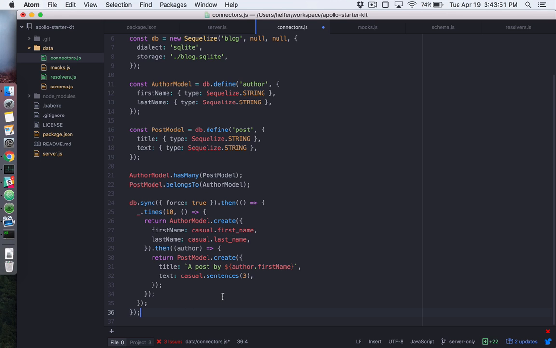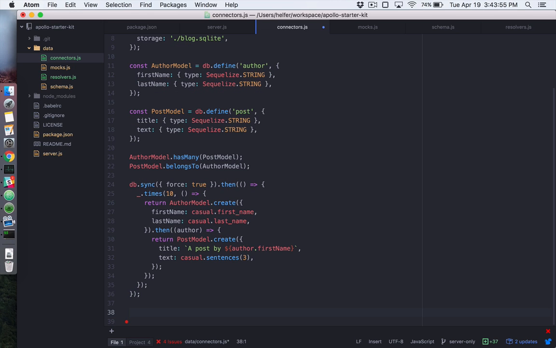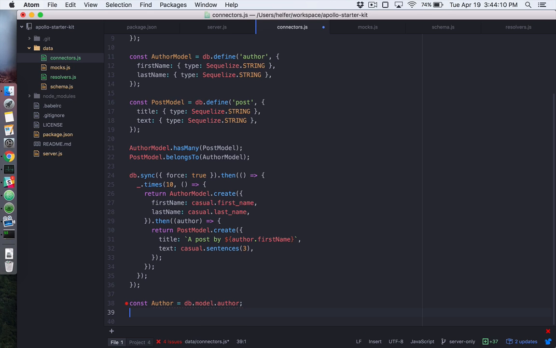Oh, yeah, okay. So I haven't actually exported the connectors yet. So right now that wouldn't do anything. So I'm going to export. I'm going to call this db.models.author. This is just for exporting. I could export these directly, but it makes it a bit clearer when I give them a clear name.